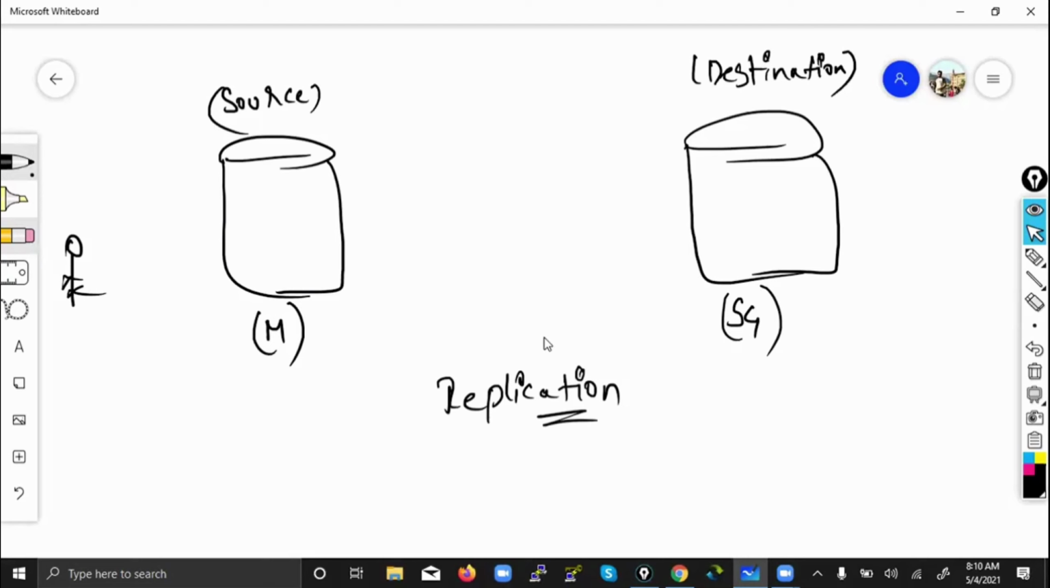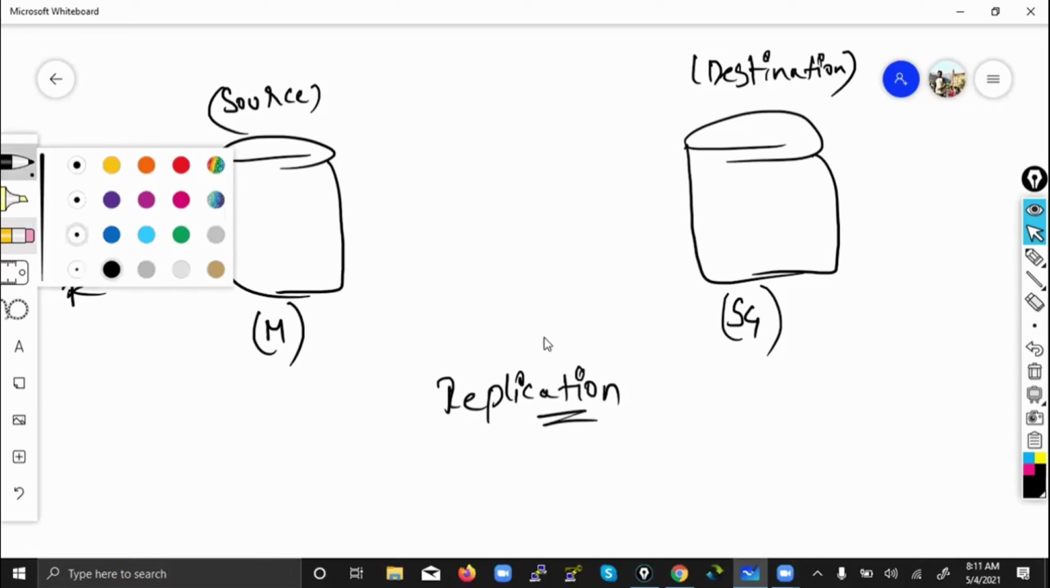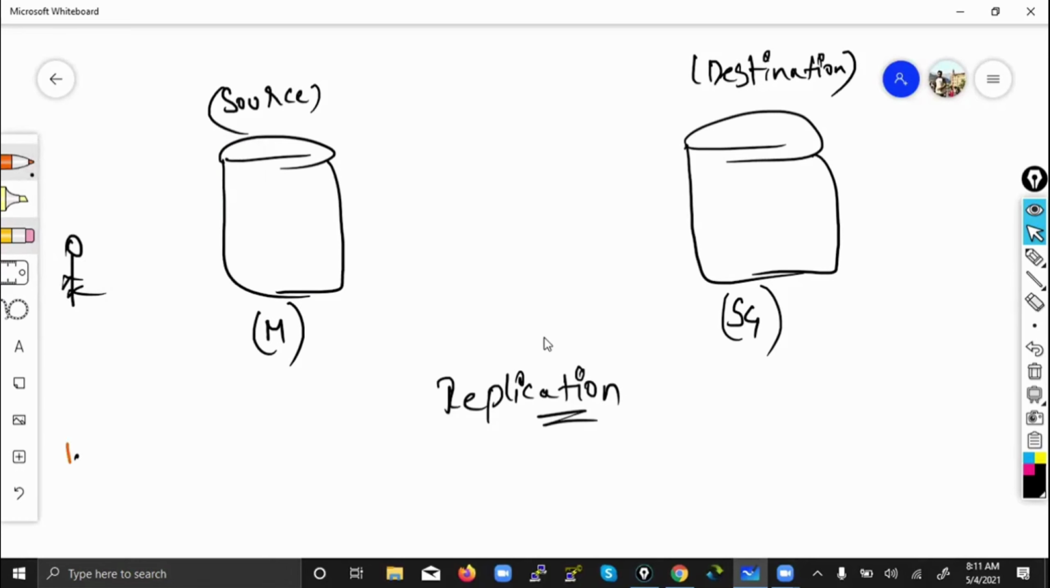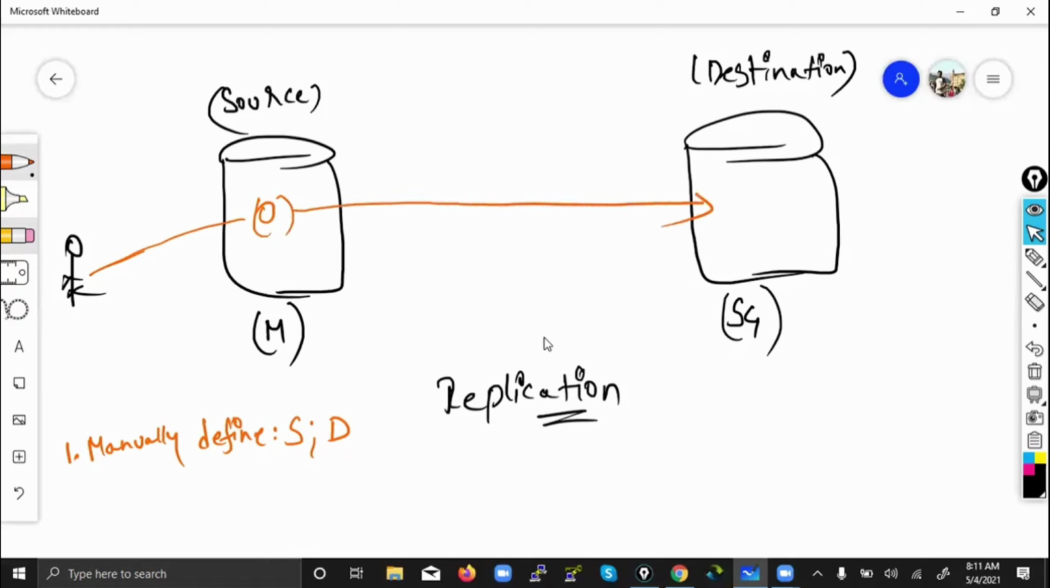destination bucket. So the first rule of replication is, whenever you are enabling the replication, you have to manually define, I mean, manual means you are setting up a configuration, manually define the source and the destination. First thing. So what happens whenever any person uploads any object into the source bucket? What happens automatically? This object will get copied to the destination bucket within seconds, fraction of seconds.